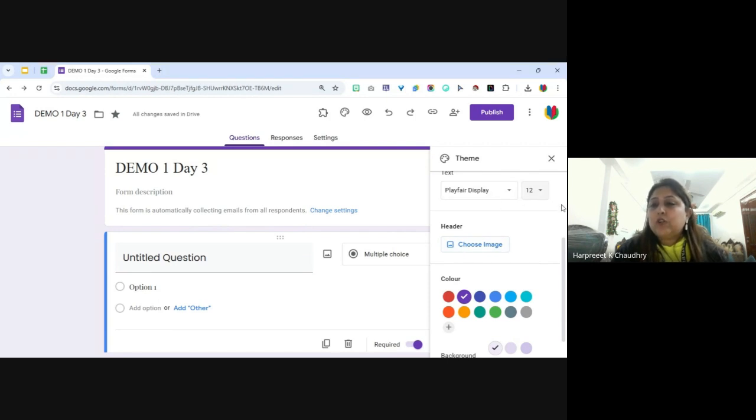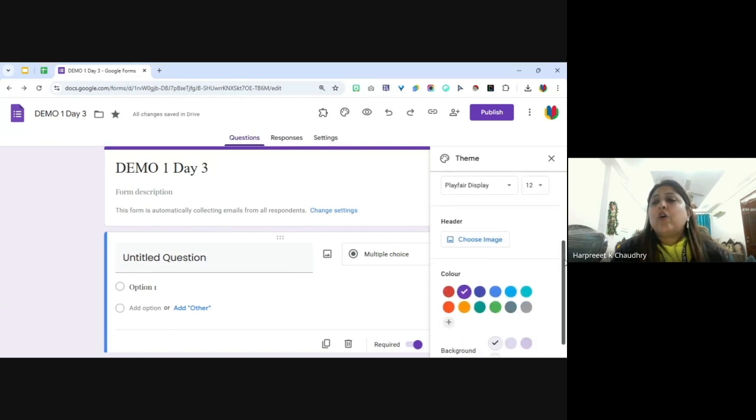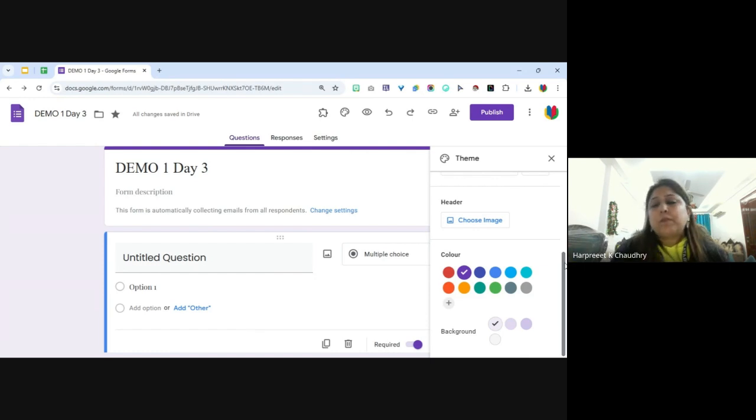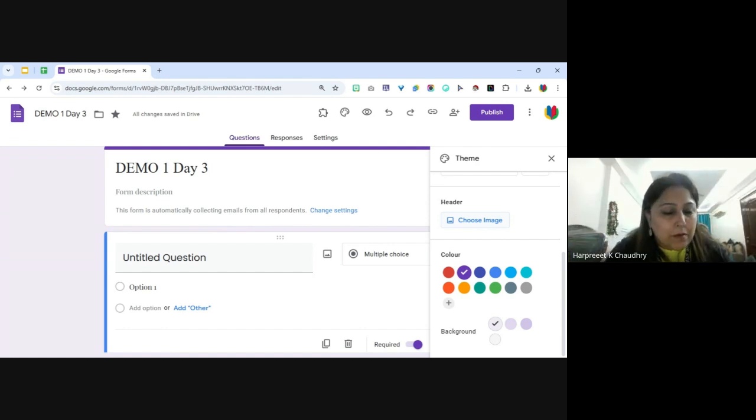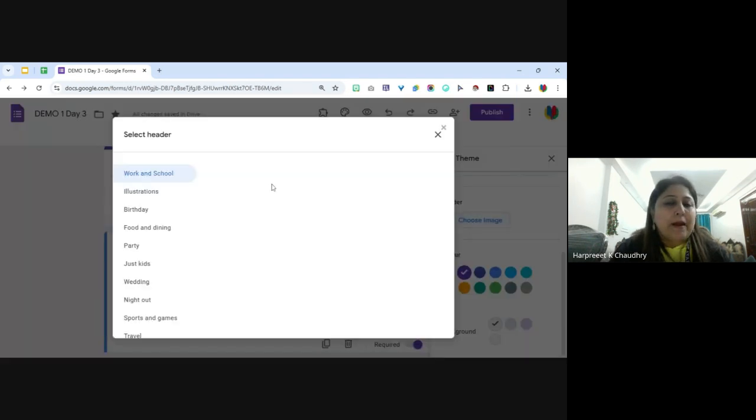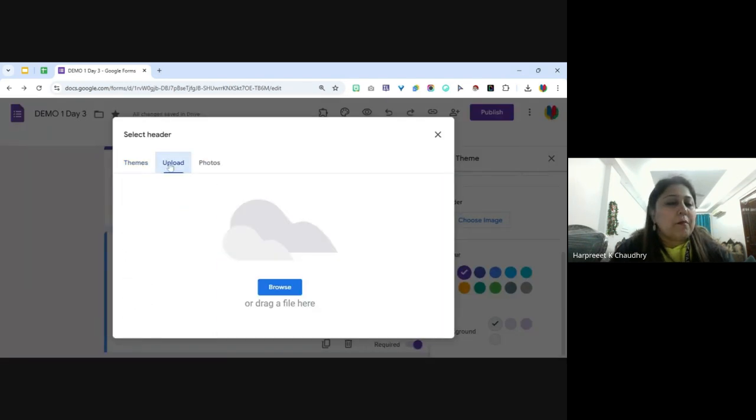Now I can also take a header. Normally when I create it, I use a third party app to create a header of my form to make it very personalized. If I'm doing it, for example, for a fair in my school or in my institution, I go back to this, my institution's name and the title of the theme, and then I can choose that image I create it on, and then I come back to it. I can upload it from my device, or I can upload it wherever it is given. I don't have it right now.